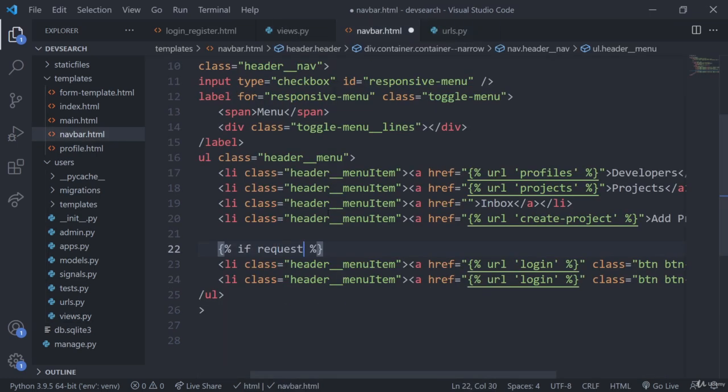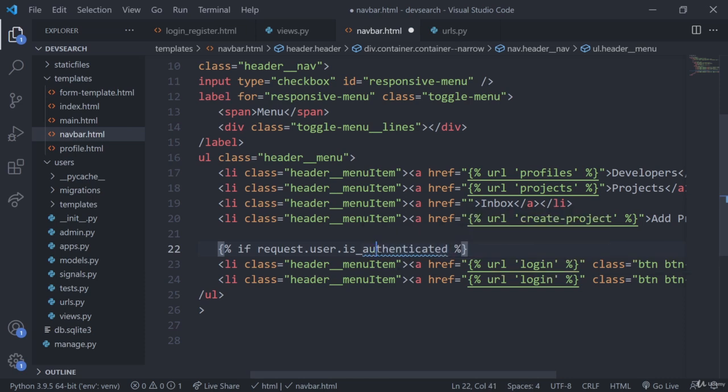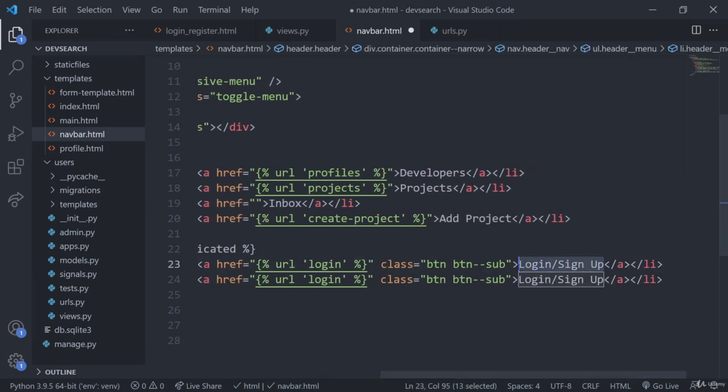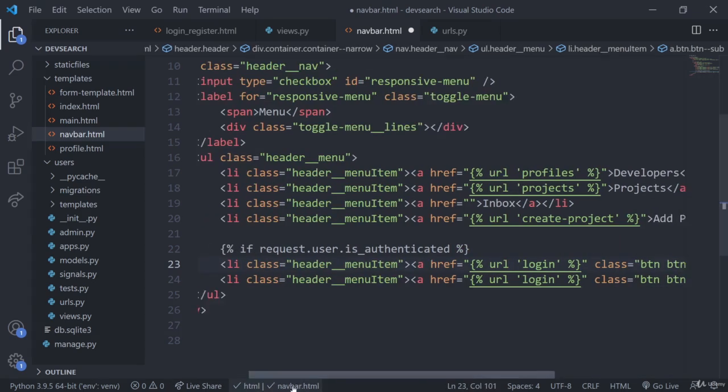So if request.user, and this is either going to be the logged in user or it's just going to be set to anonymous users. So if request.user.is_authenticated, can't spell that, so authenticated. So if the user is authenticated, why does that still look weird? Okay, that's a U there. So if the user is authenticated, then what we want to do is output the logout page. So if the user is authenticated, let's just say logout, and we'll add in this functionality soon.